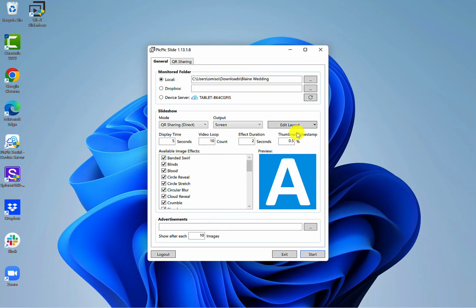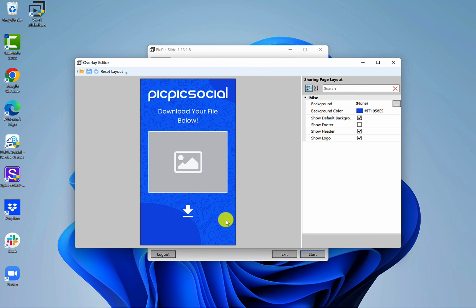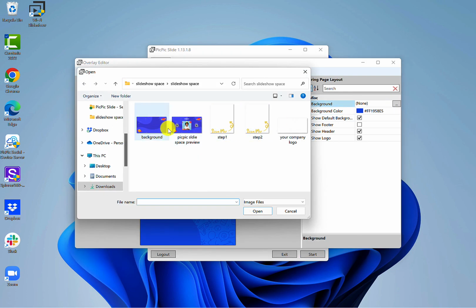When it comes to updating the branding on the sharing page, you do the same steps. Click on Edit Layout, then click Sharing Page. And then when the page loads, you'll have all of the same similar options that you did for the slideshow page. So we can change the background by clicking on the actual background of the slideshow. Click the button next to background and then choose the file that you want to use.